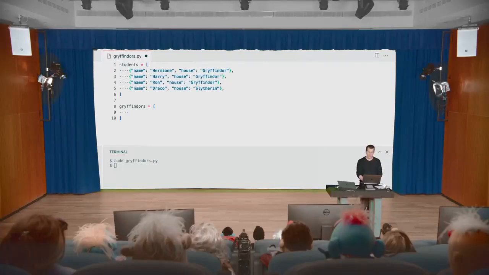I want this new list called Gryffindors to contain every student's name for each student in the students list, but if the student's house equals "Gryffindor". So this is nearly identical in spirit to what I just did earlier to create a list comprehension out of each of the words passed to my Yell function. But here, I'm doing so conditionally.